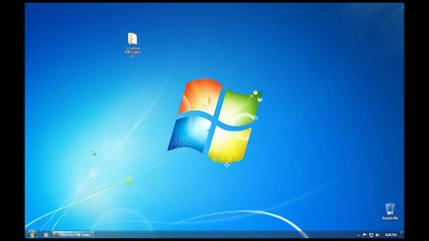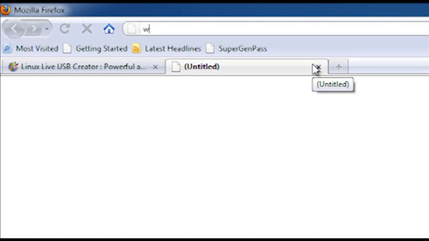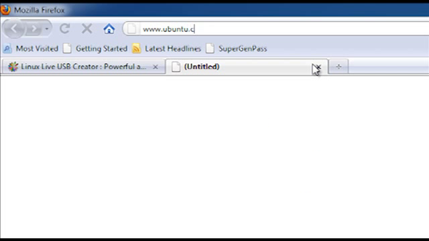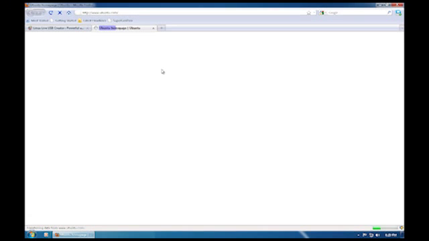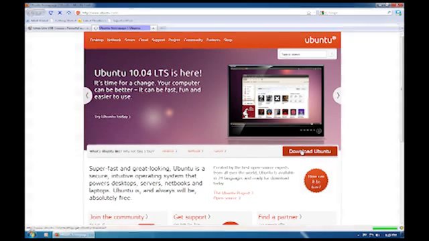All right, now we're going to need to download an ISO file of Linux. Go to www.ubuntu.com. Spell it right. And download the latest version. Right now that's 10.04, which means it was released April of 2010.